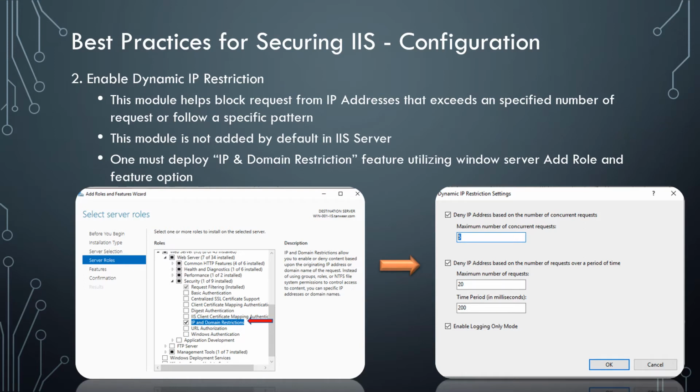If you want to add this module, you need to go to Windows Server, Add Roles and Features, and deploy or add the IP and Domain Restriction feature. Once this feature is added, a new icon, IP Address and Domain Restrictions, will show up on the IIS Management Console. Once you double click on it, the screen on the right side shows up.